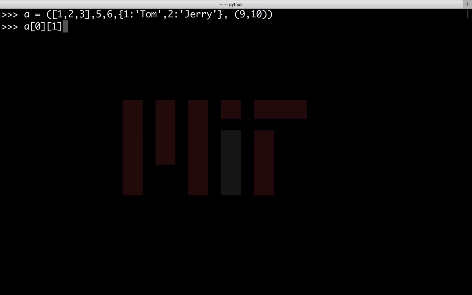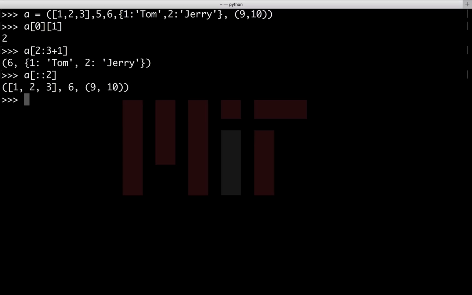We can say A of 0, 1. This gives us the 2 that is inside the list at the 0th element. We can also say A of 2:3+1. This will give us the 2 objects as a tuple. One is the int at the 2nd index and the dictionary at the 3rd index. We can also skip objects by using double colons. This will give us every 2nd element of the tuple starting from the 0th index. The importance of tuples is that using this, the position of our elements remains intact. Hence, this is a great structure for storing coordinates. Consider a tuple A equals to 1, 2, 3. We can consider these as 3 coordinates x, y, and z in a 3-dimensional coordinate geometry.